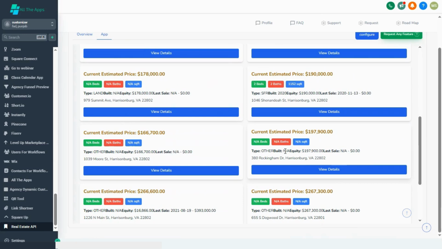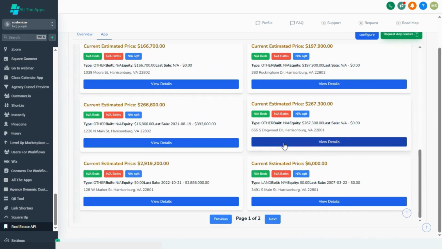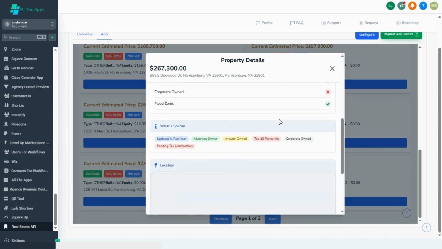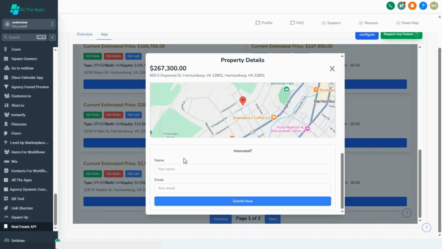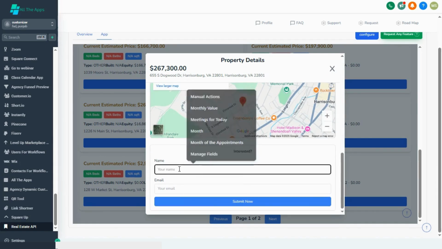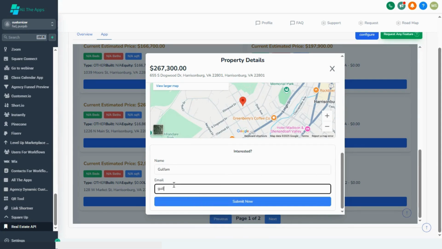If you are interested in any kind of property, let's say we are interested in this one, and the beds and baths are not defined at the moment, you can save this contact with the details as well. Let's say we want to save this contact just for testing purpose with the details and submit.